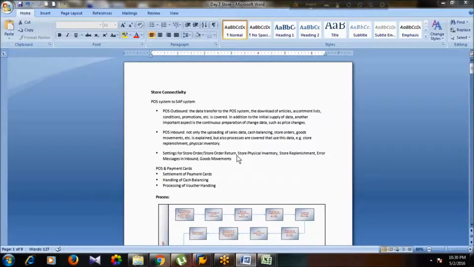The third most important part is the store order. First, we need to set an order to receive goods from the head office or vendor to the store. Then we need to do the store physical inventory movement. We also need to check the store replenishment. We also need to do the goods movement, and the sales process inputs come into this part.